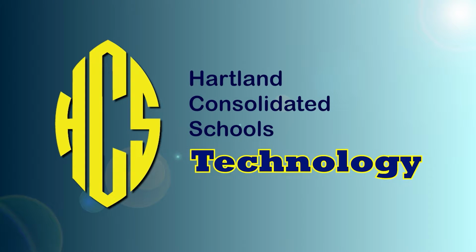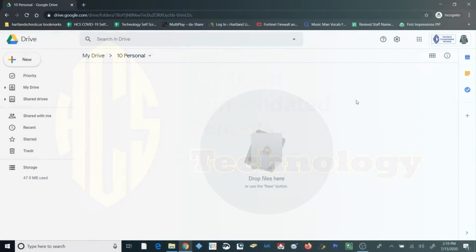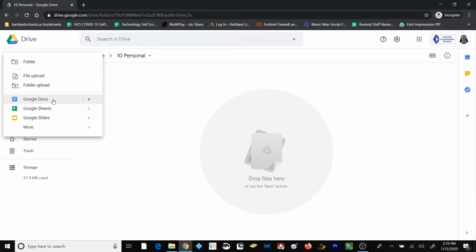Well, let's go ahead and get started. The first thing you're going to want to do is make sure that you're logged into your Google Drive. Once you're logged in, browse to the folder in which you're going to create your document. Once you're at that folder, click on the New button in the upper left-hand corner and select Google Docs.